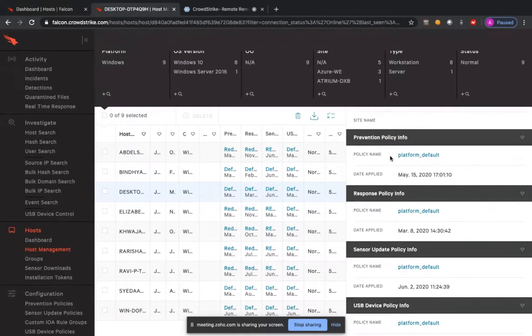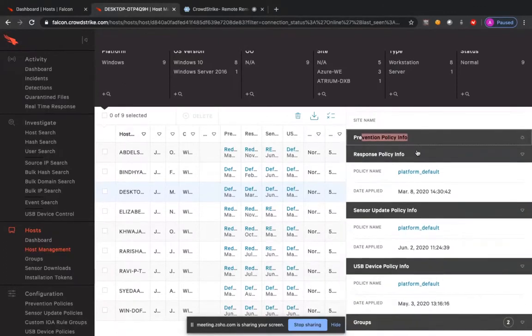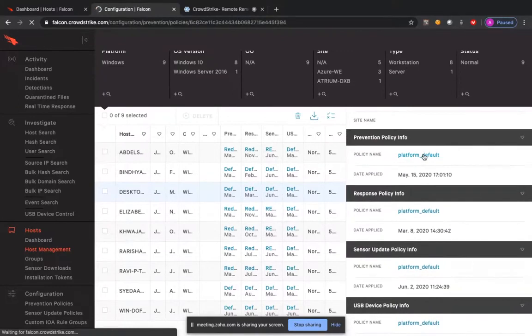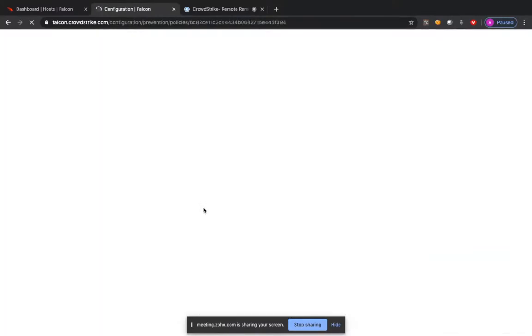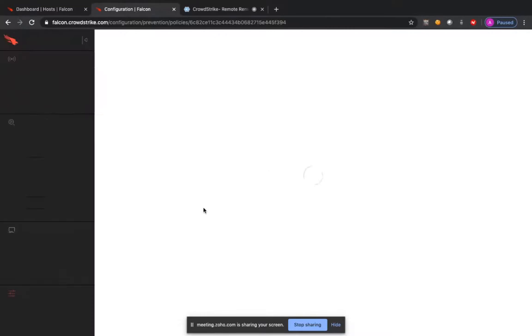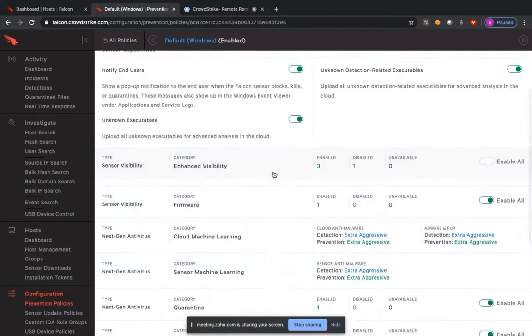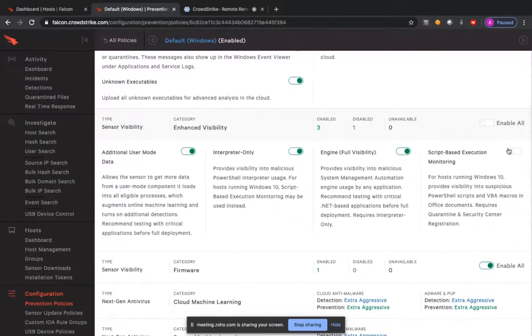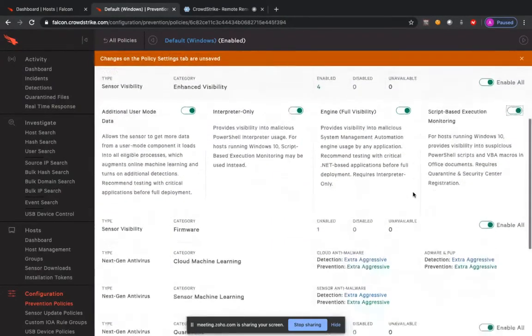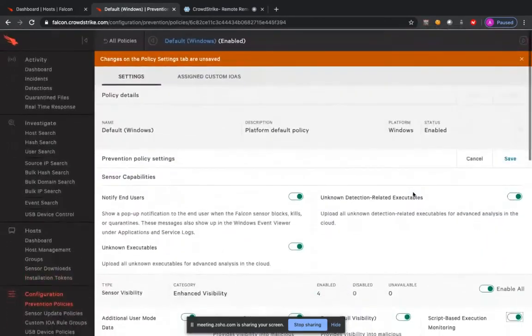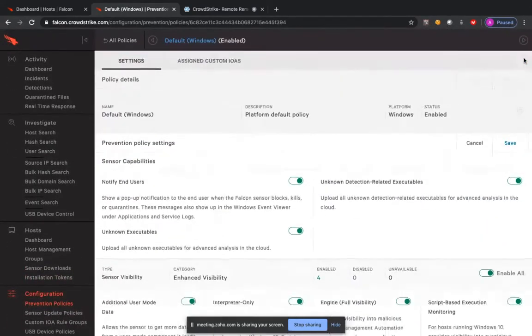Let's say that there was a specific virus which has gotten inside, so you can always look into your virus policy, which is your prevention policy. You can just click on platform default. It will take you to the specific policy, and then you can fine tune the policy if required. For example, you can see that script based monitoring is not active, so you can turn it on, right? So you can always track the policies which are missing, and then you can harden your systems all the time, right? So this is how we use the remote remediation capability.